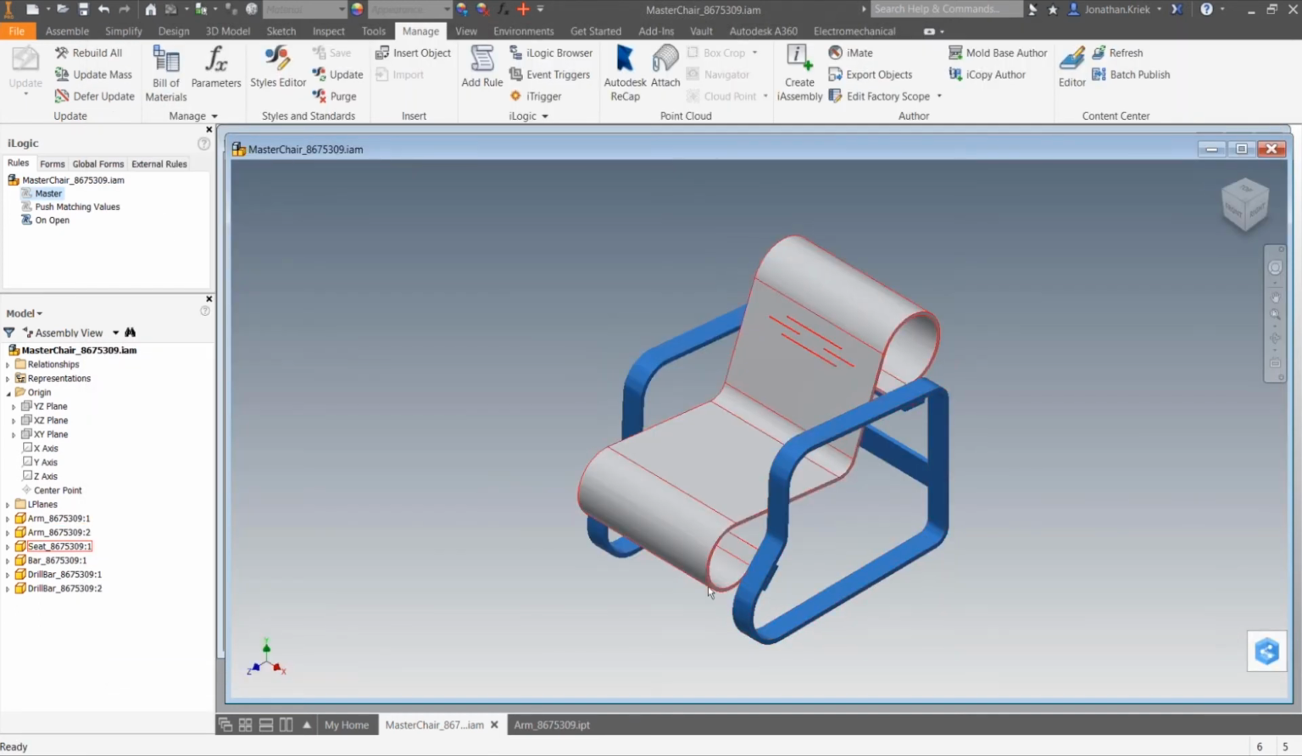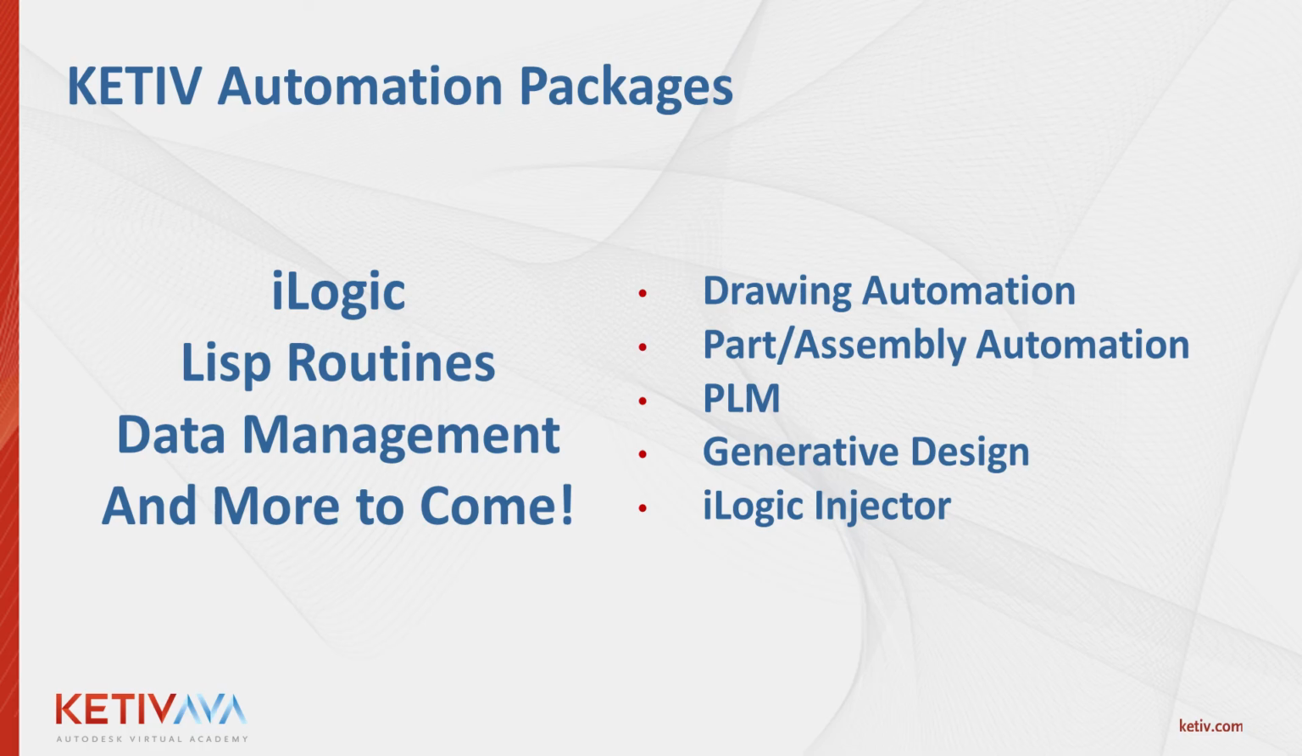We're going to switch back over to Nigel, and I kind of want to touch on this briefly. We've had a lot of requests from our customers time and time again to get coding samples, and we want to oblige that in the best way possible. Not just for iLogic, but we're going to carry that forward into all of our applications. We're going to start offering KETIV automation packages. I think the name's pending, but I think it encompasses what we're after.